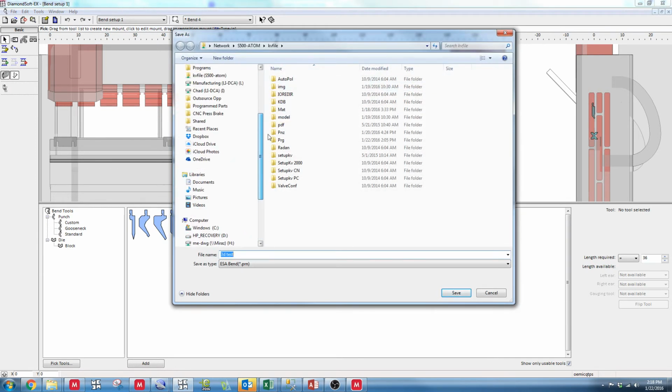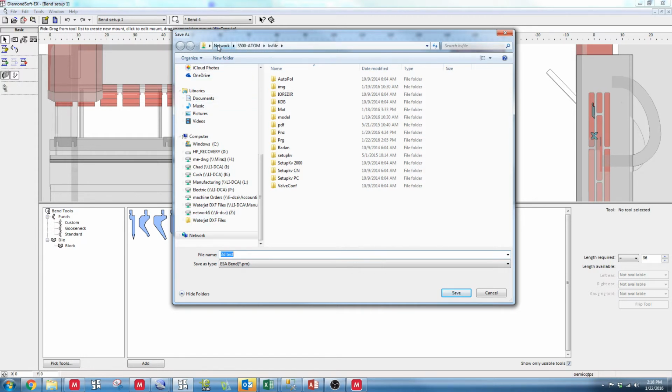But the key to this is that we saved it first, so we bring in the 3D test name with it. This is the key: network S500 atom KV file. So we're going to go into this KV file root folder, whatever you want to call it. Hit save, and then it will send all of the program, the dies, the punches, if they're not already loaded in, out to the machine for use. I'm not going to send it out, but you just hit save at that point and it's all done.